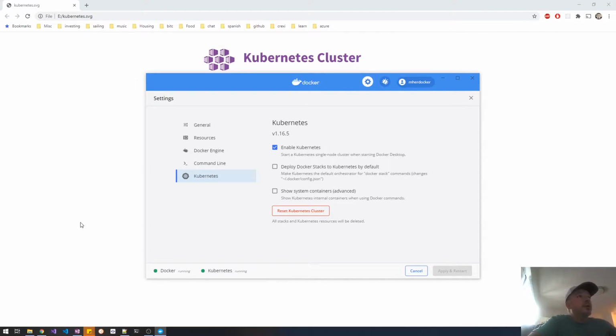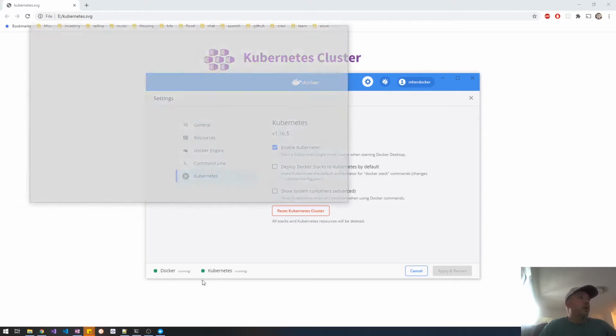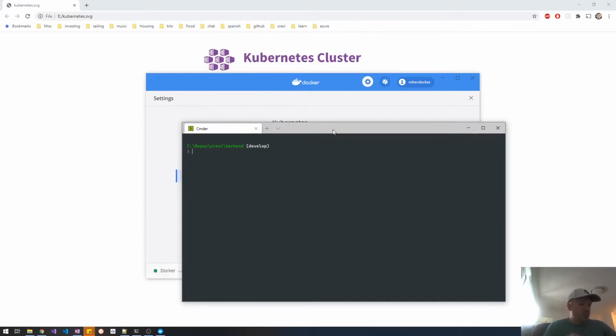Once Kubernetes is enabled inside of Docker Desktop, next you need to install the Kubernetes command line tool. To do that, I use Chocolatey, which is an installer for Windows. All you need to do inside a command line is choco install kubernetes-cli. This is going to install the Kubernetes CLI.